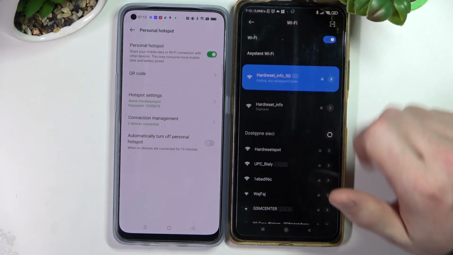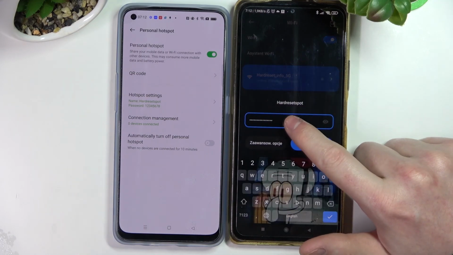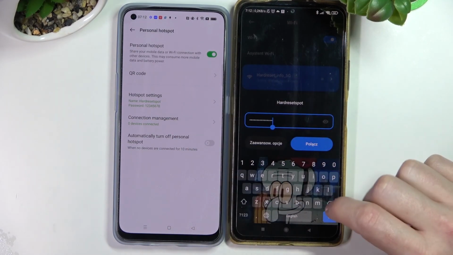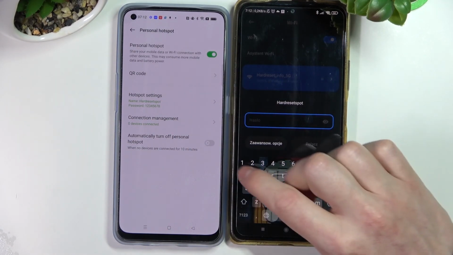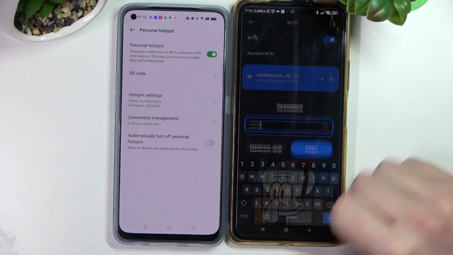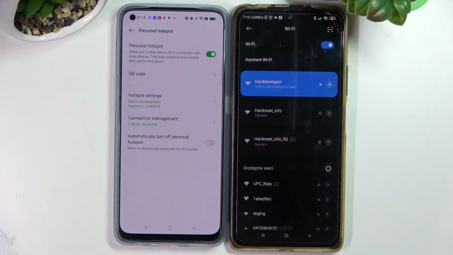So I enabled Wi-Fi on my phone. I will press on this mobile hotspot, hard reset spot, as we just changed the name. Now we'll need to enter the password. It's 8 digits: 1 2 3 4 5 6 7 8. Press connect, and as you can see, we're connected to this mobile hotspot. And that's it for this video.